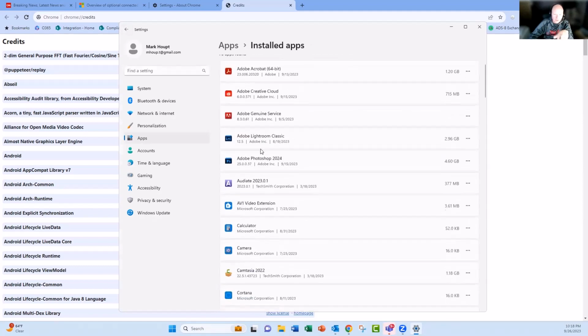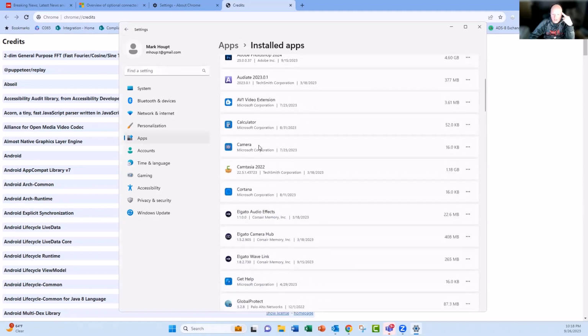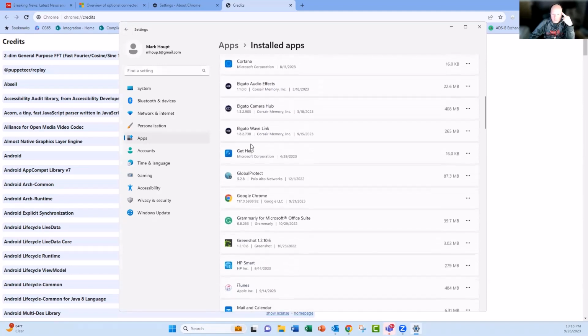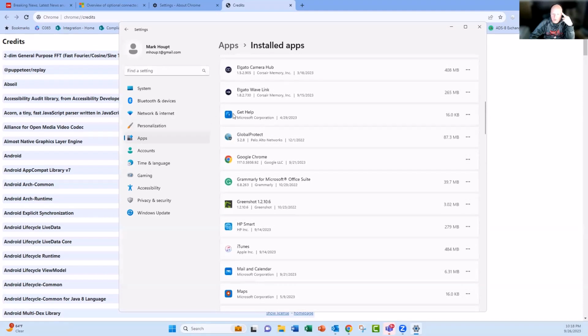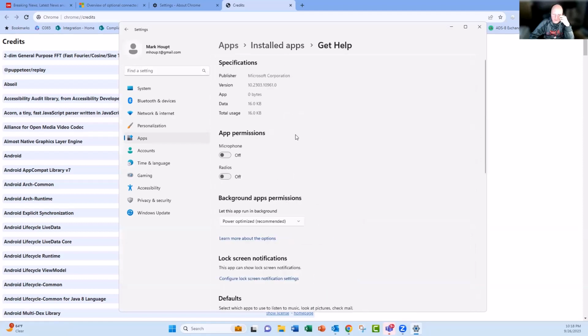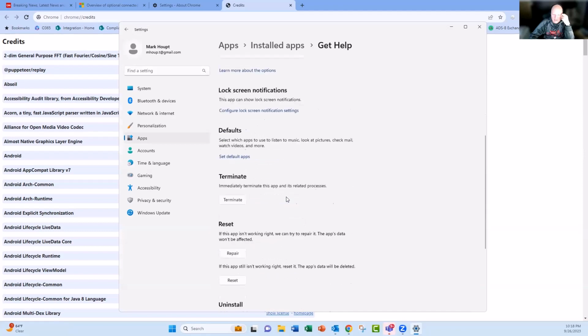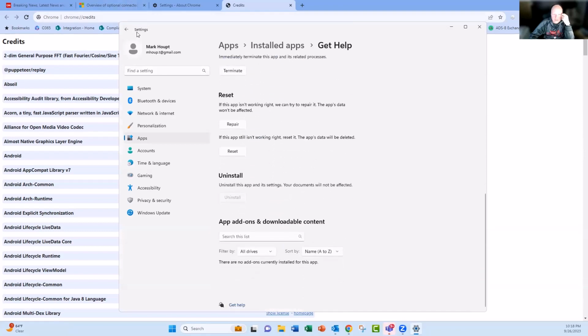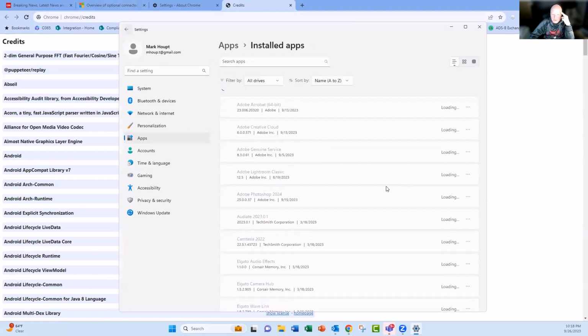It will still show here in the installed apps, but I am removing that from being able to operate the next time I reboot. Here's another one: get help from Microsoft Corporation. I'm an IT professional. I typically don't need help. Okay, well, I'm going to do this again. I'm going to go and turn it off and not use it. If I need help, I'll just hit a web page.